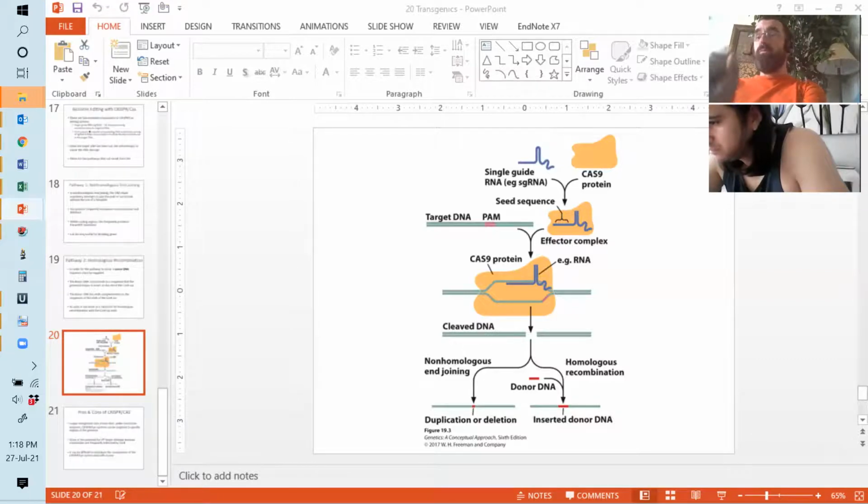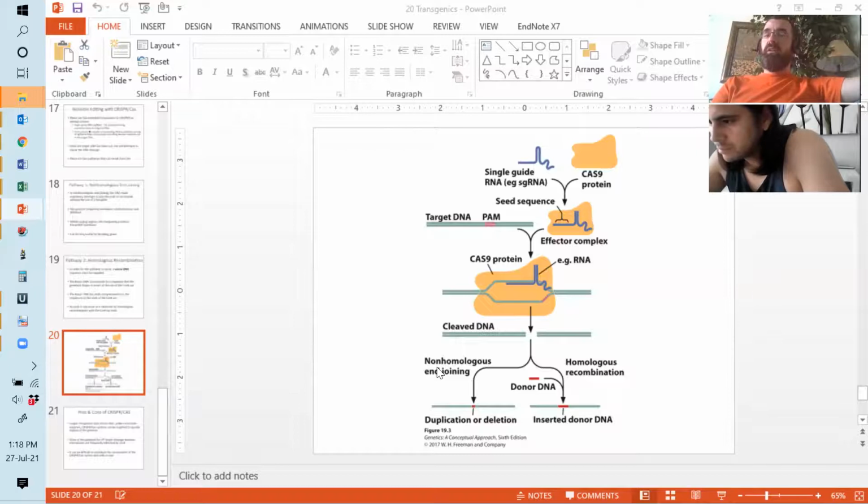So if you simply want to mutate a gene or a piece of DNA, adding your guide RNA and Cas9 to your target will result in that target being cut and a random mutation being introduced. Obviously, you don't have any control over what that mutation will be. It's just whatever happens as a result of the NHEJ repair mechanism.